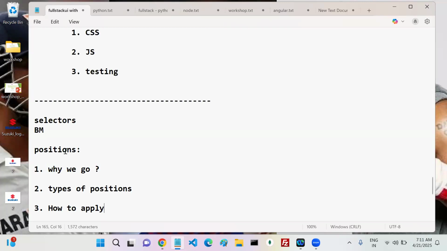The name itself. I have one element, and I want to change that element's position from one place to another place. That element, left side or right side or top or bottom, whatever it may be, because the element is currently placed somewhere. If you want to change the position of the element, we have a separate concept in CSS, that is positions.